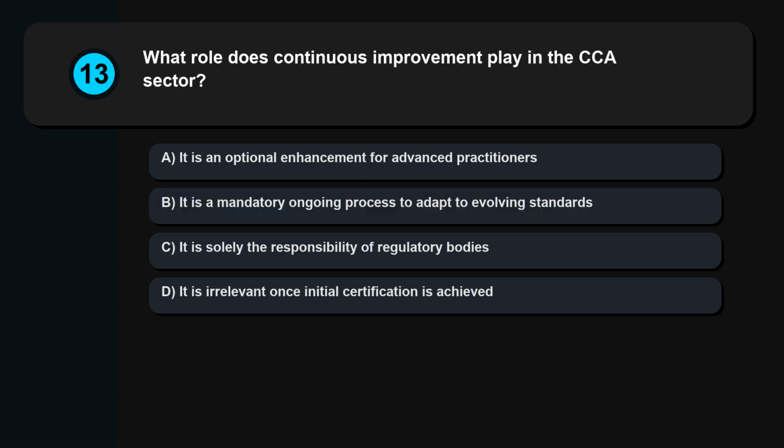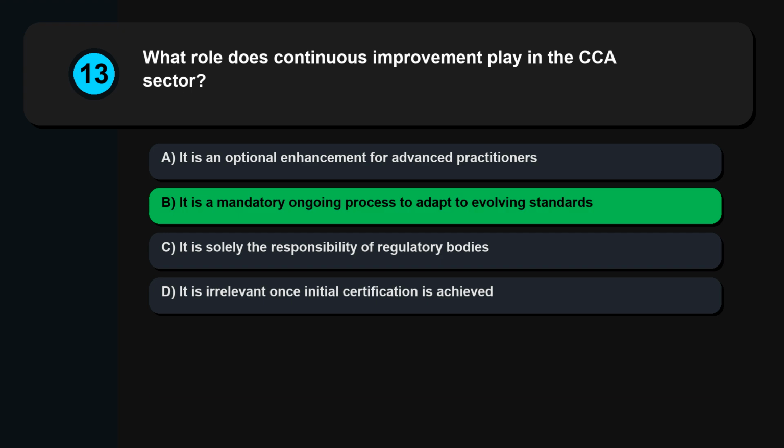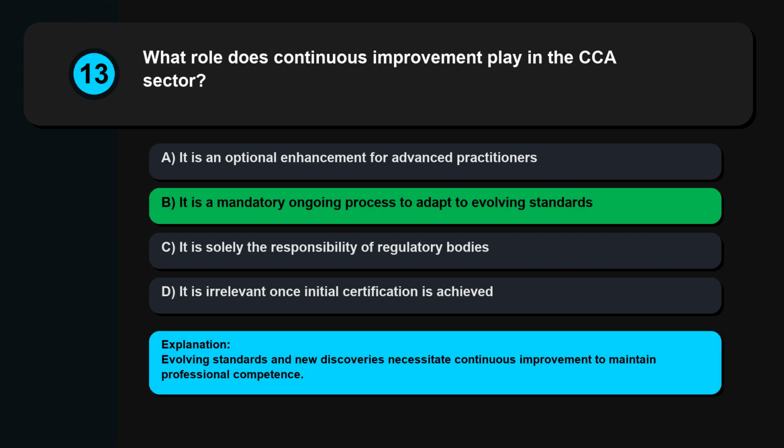Question 13. What role does continuous improvement play in the CCA sector? It is an optional enhancement for advanced practitioners. It is a mandatory ongoing process to adapt to evolving standards. It is solely the responsibility of regulatory bodies. It is irrelevant once initial certification is achieved. Evolving standards and new discoveries necessitate continuous improvement to maintain professional competence.